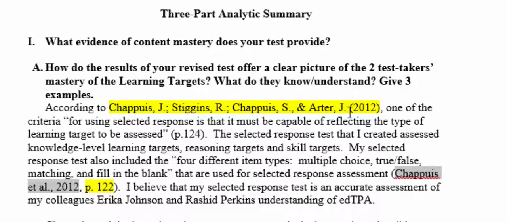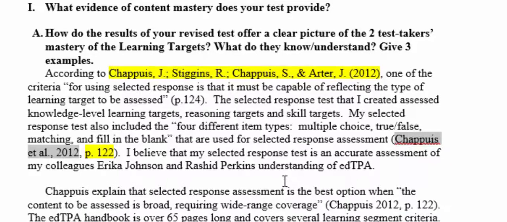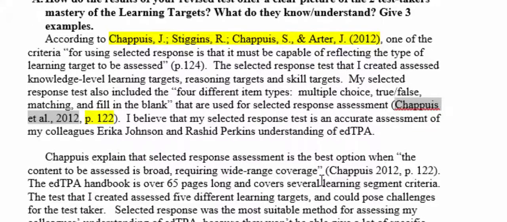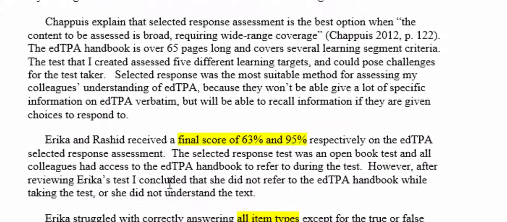You'll notice that they cited Chapaway, Stiggins, Chapaway, and Arter 2012. They used the whole title the first time that they reference the text. And if you reference it from then on, in each paragraph you just need to put Chapaway et al. But here this person did not need to put Chapaway et al. in the same paragraph, just the page number. So keep that in mind. Proper APA format is just using the page number in the same paragraph unless there's another citation in between.